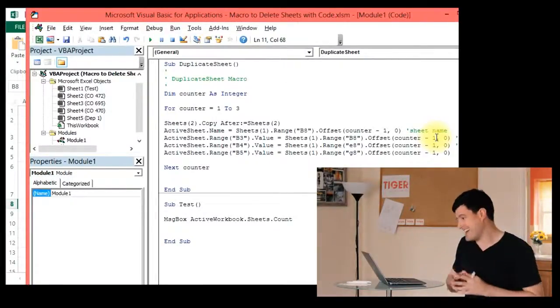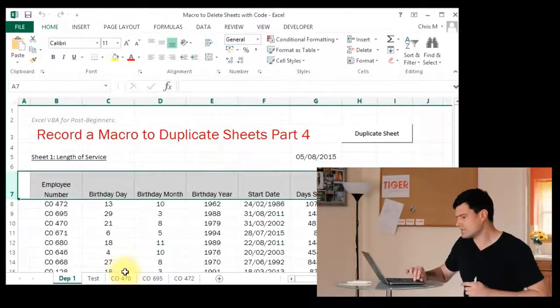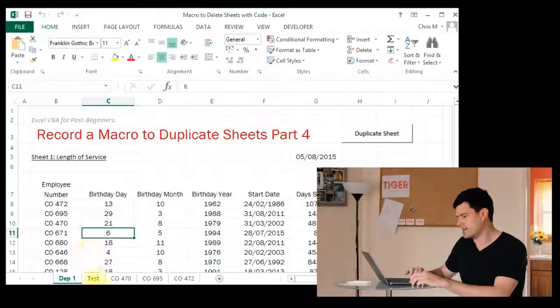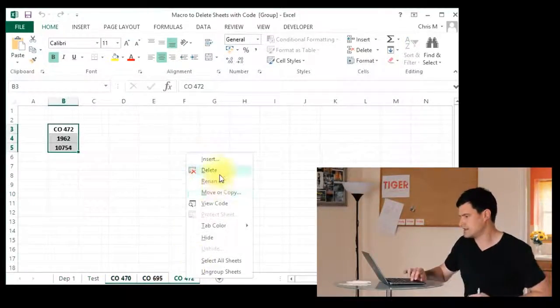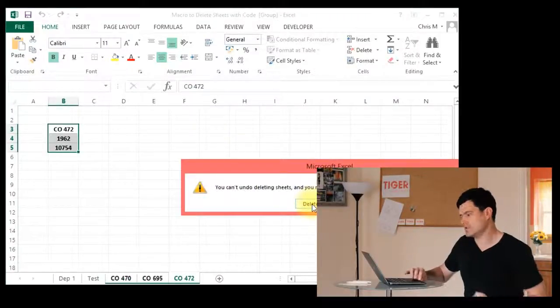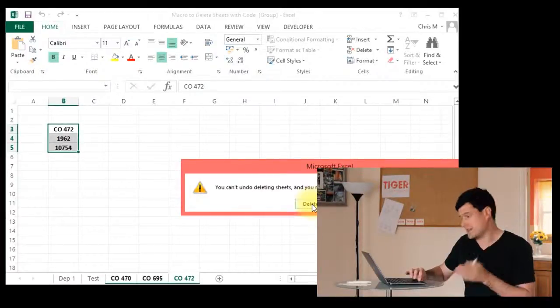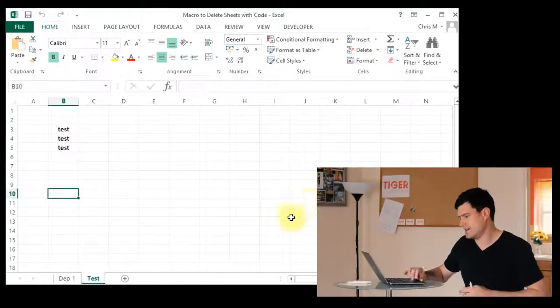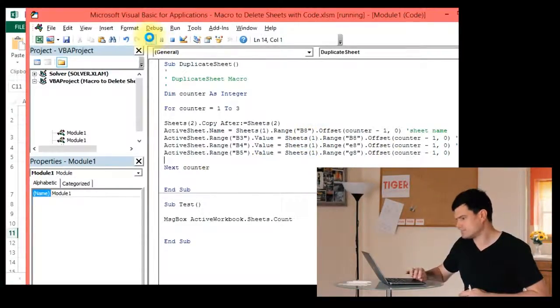But we haven't tested it yet, so let's just give this a go. I'm going to clear out the sheets that we created before. Just delete those. I could, of course, use the code that we created to delete sheets. I could do that, but with 3 sheets, it's easy enough just to do the mouse clicks. Okay, so let's have a final look at the code. Everything seems to be in order there. So let's give it a go.